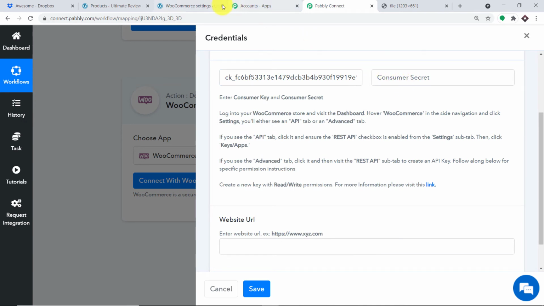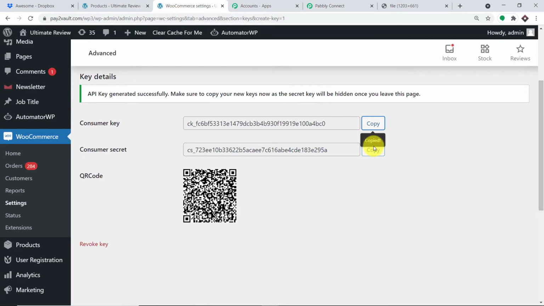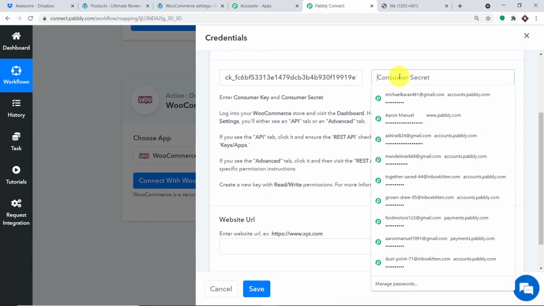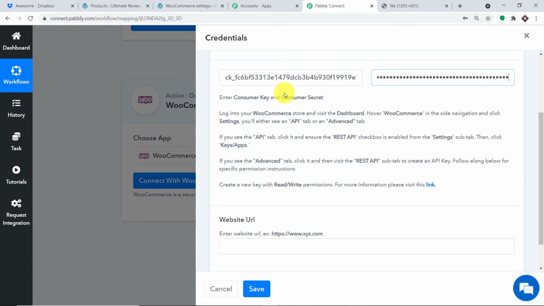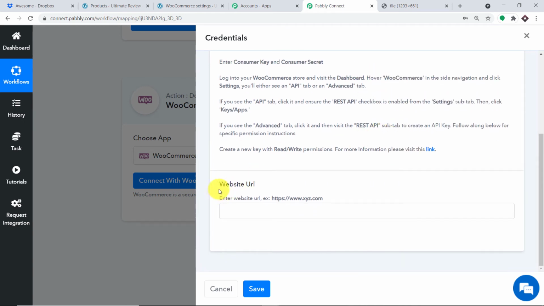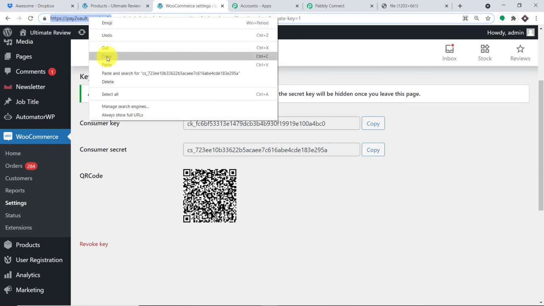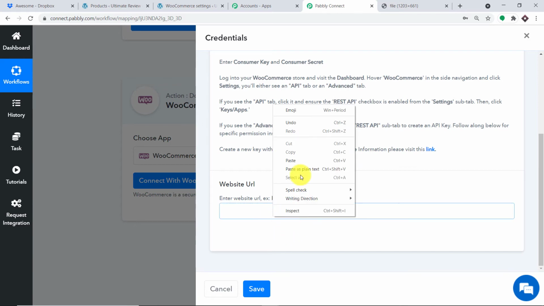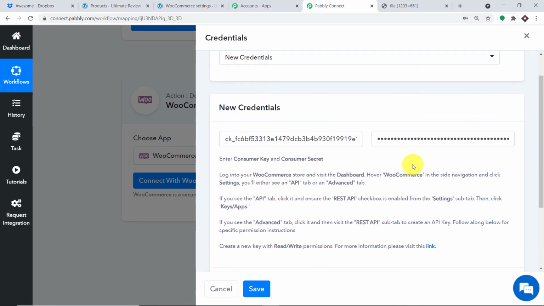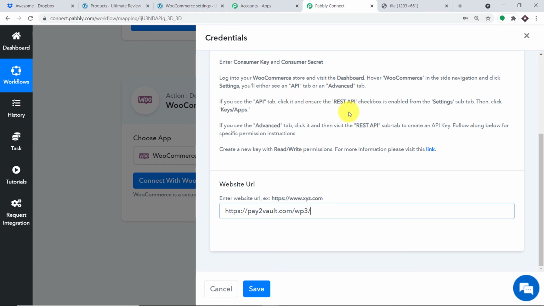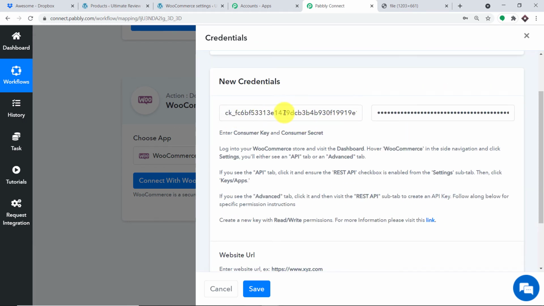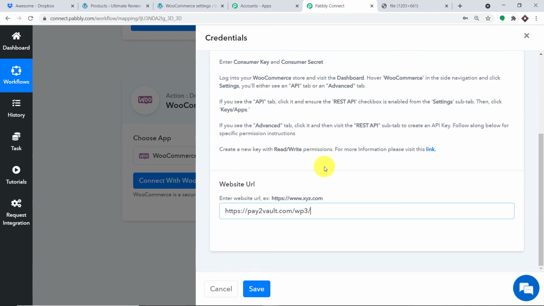Then we have to enter the consumer secret. To get the consumer secret, again, let's go to WooCommerce and copy this. This is the consumer secret and I'm going to paste it here. So the consumer key and consumer secret have been entered. Now coming to the last part, that is the website URL. To get the website URL, let's go to WooCommerce and this is your website URL. Include this W3P, copy this and paste it here. Follow the exact same things and you will get the integration correctly. So we have entered the consumer key, the consumer secret and the website URL.